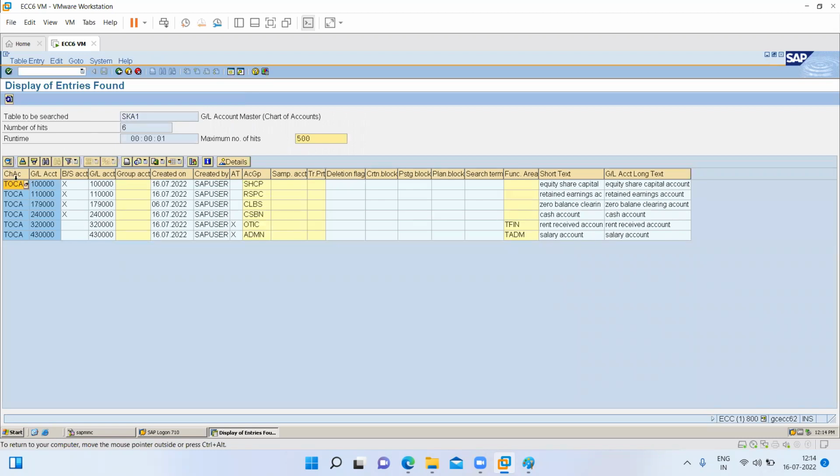See our chart of accounts TOCA and our GL accounts: 1,10,000, 1,79,000 automatic clearing, zero balance clearing account, 2,40,000 cash account, 3,20,000 rent received account, 4,30,000 salary account. These are the GL accounts which we have created. Like this, we have to check the table level data also. Functional area. This is chart of account information only.